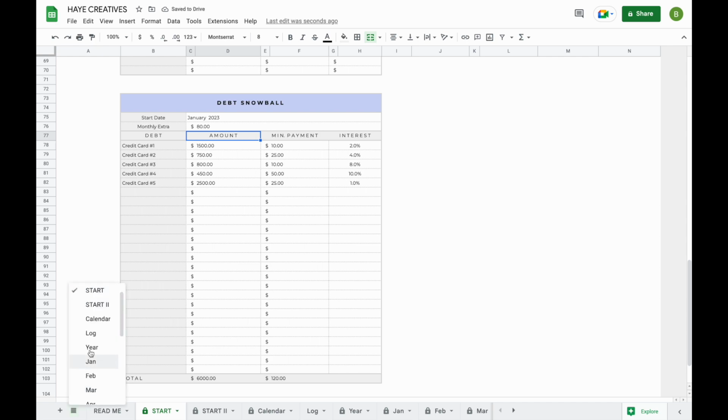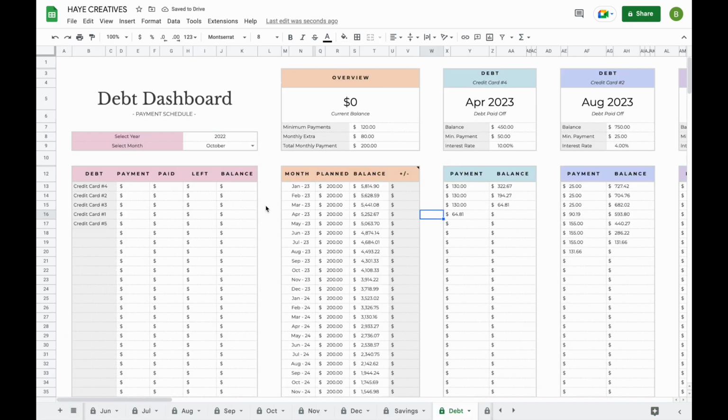Now, if you head over to your debt tab, so you scroll down here, you can see that all your information has been pre-entered for you. Now we have tried to make this debt dashboard as easy to read as possible. So let's say, for example, you would like to start paying off debts in January 2023, and you would like to see how much you need to pay towards each debt for that month.